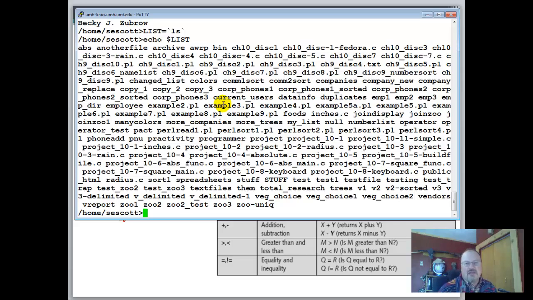Those are all my files. Now they aren't formatted in any particular way, they're just kind of crammed up with each other, but that's what that ls command does.